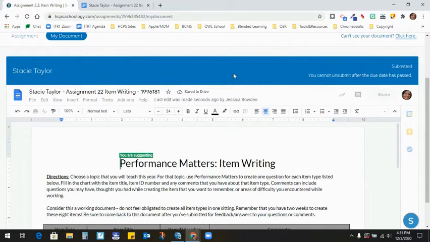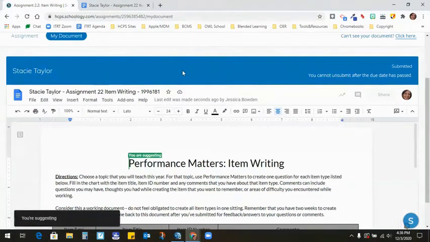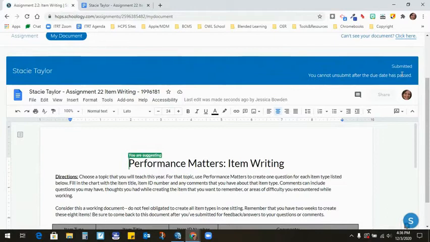Now, as a student, I can also unsubmit this assignment if the due date has not passed. You can see here that it says you cannot unsubmit after the due date has passed. If the due date had not passed, I would see a button right here that says unsubmit. And so students, again, can unsubmit those assignments up until that due date.